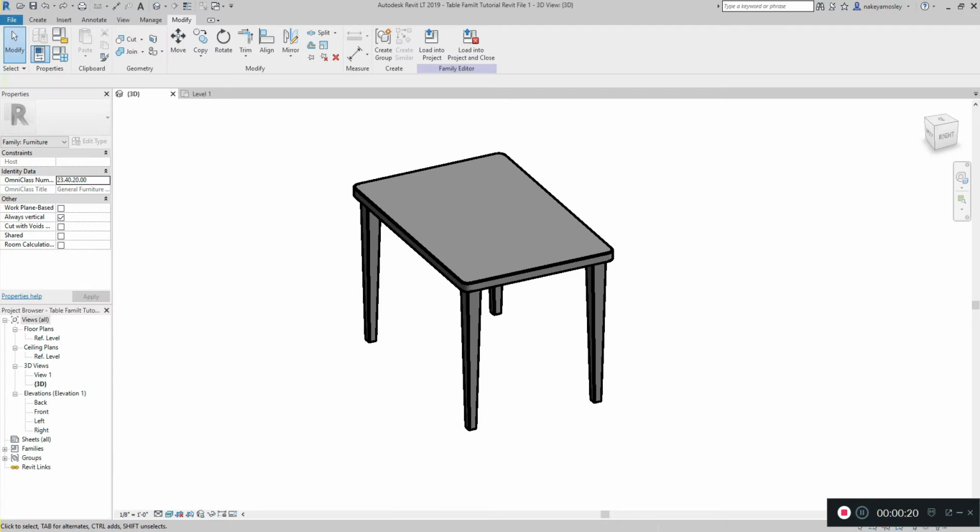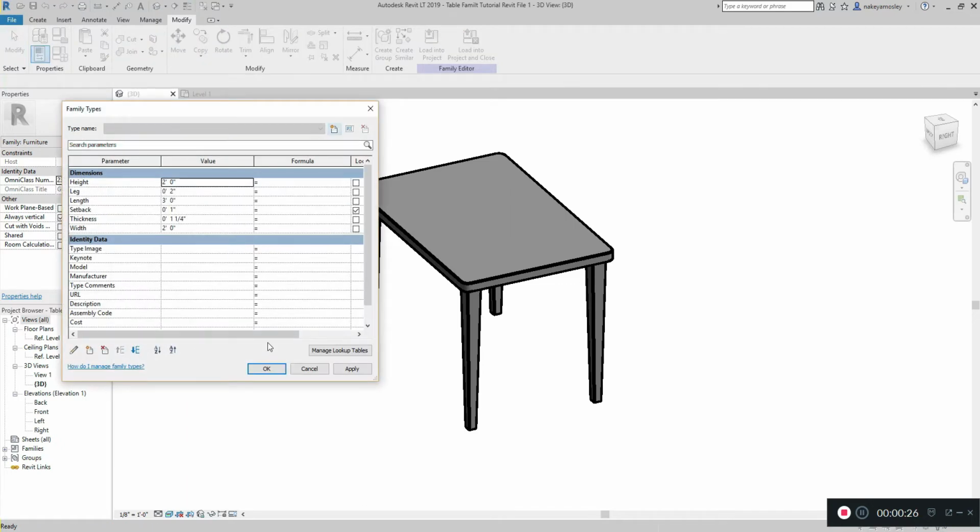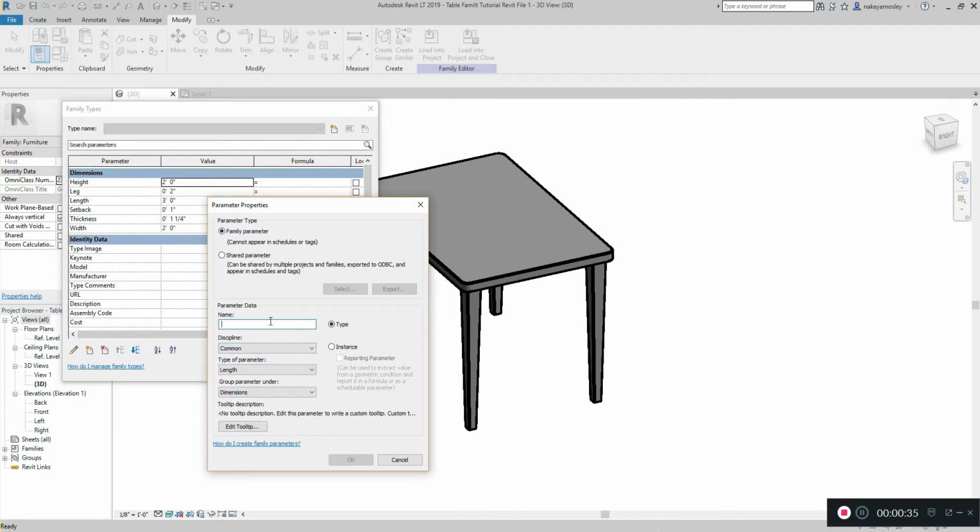Alright, let's get started. So the first thing we want to do is go up to Properties and hit Family Types. And now we're going to add the parameters for the materials. So we'll click New Parameter, and then we're going to create materials for the top of the table and for the legs. So let's start with the top.